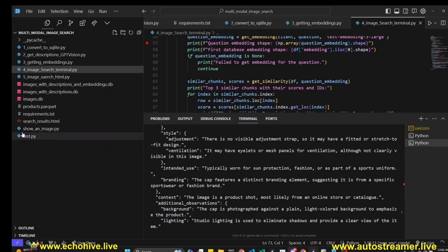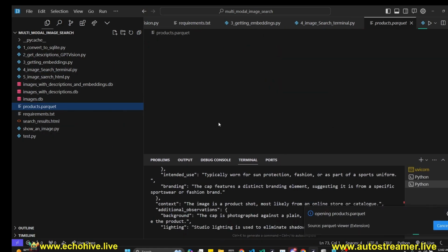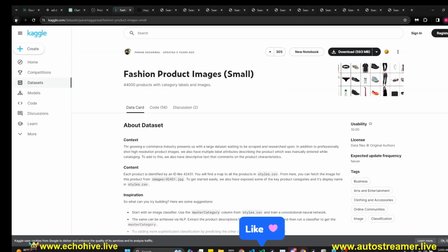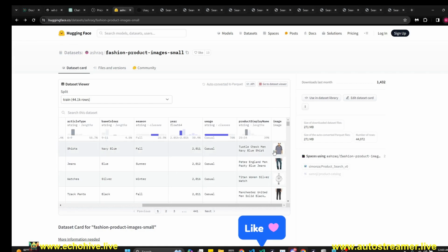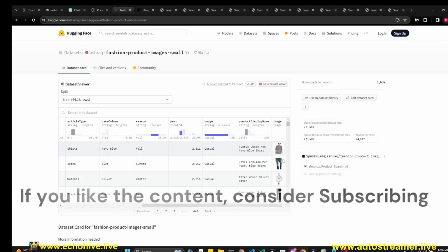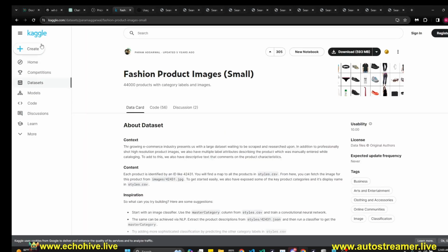So we begin with this database, products.parquet, which I've downloaded from Hugging Face. This was the dataset, fashion product images small. This is what it looks like. We're only using the images, not any other additional information. These images are very small, just this small exactly.